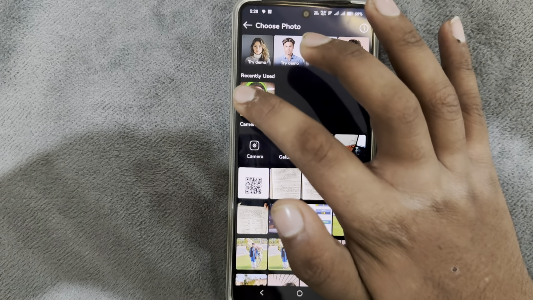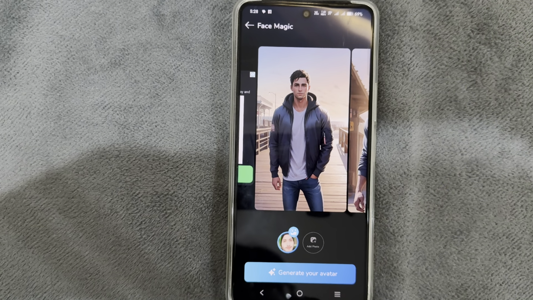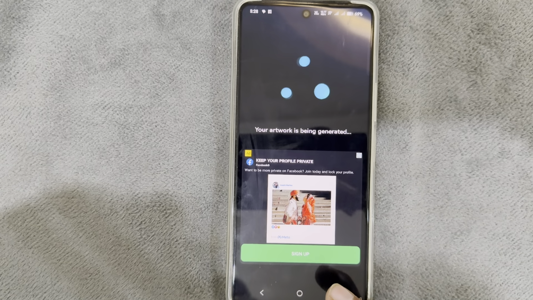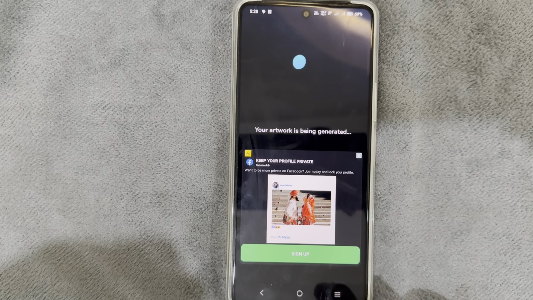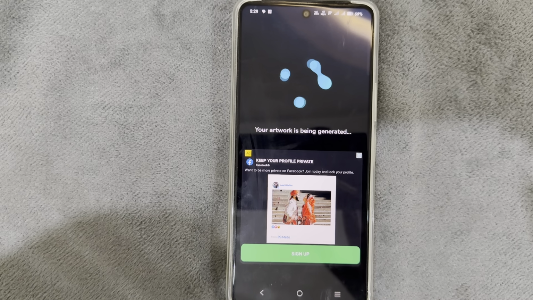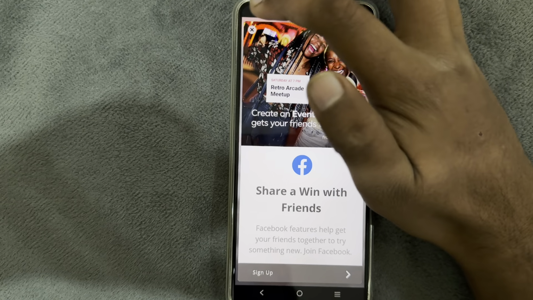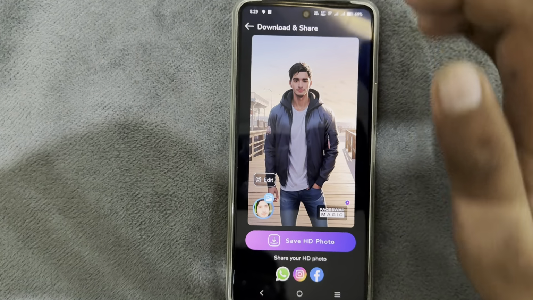I'm choosing this one, so just tap on it and then tap on generate your avatar. Tap here and now after some moments your AI generated profile picture will be ready. You just have to skip the ad and now you can see I have successfully generated a profile picture from AI.